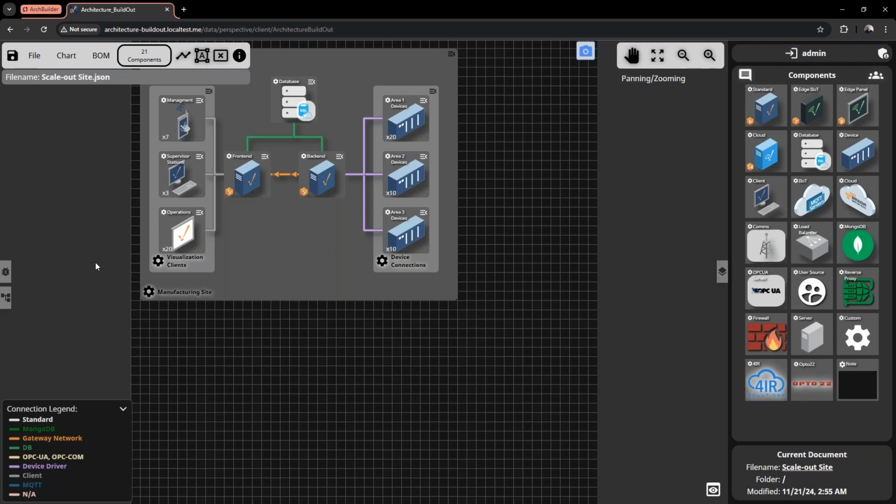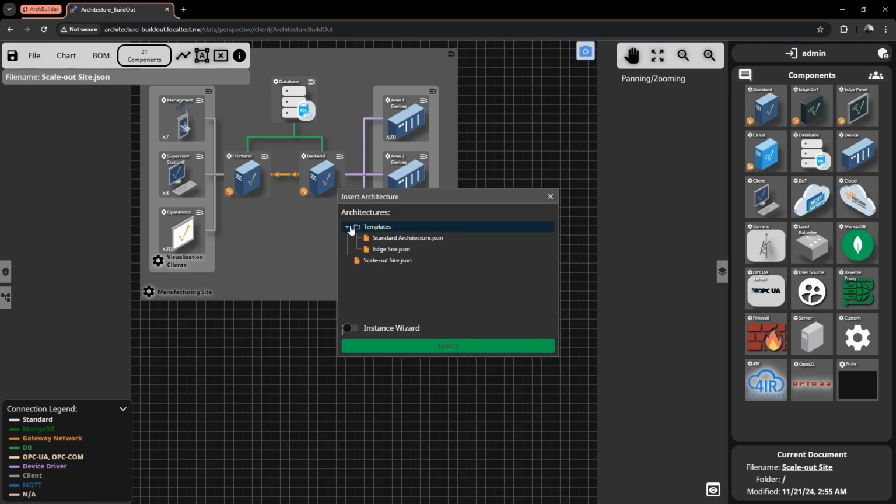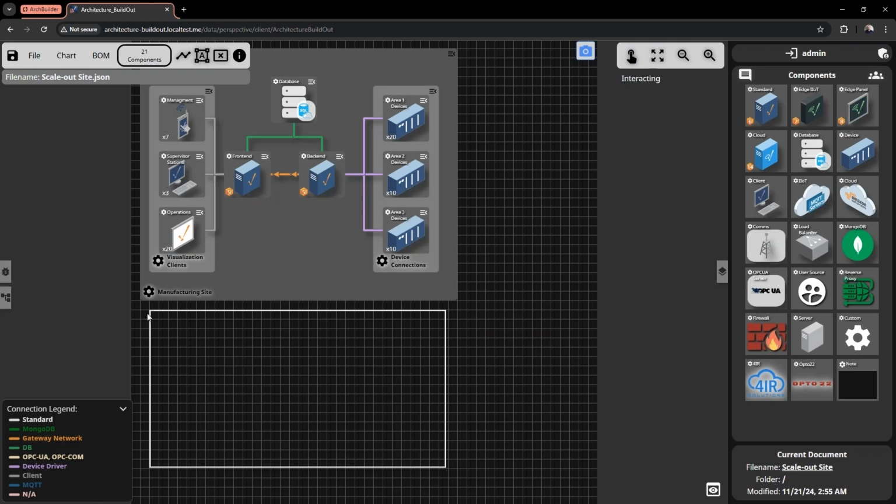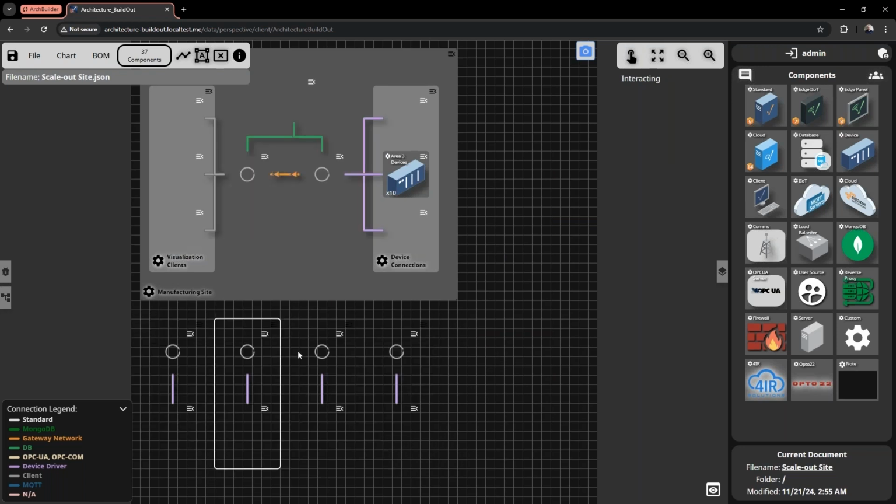So in our case, we don't want to open that architecture, but rather we want to insert it from our file menu. So File, Insert, and we're going to navigate to that edge site that we previously created. In our case, I know that I want 4 edge sites, and instead of putting those in individually, we have the option for an instance wizard to where I can select the number of instances, define the spacing between them, and insert those at scale. So I'm going to change that instances to 4 and insert those right into our architecture.